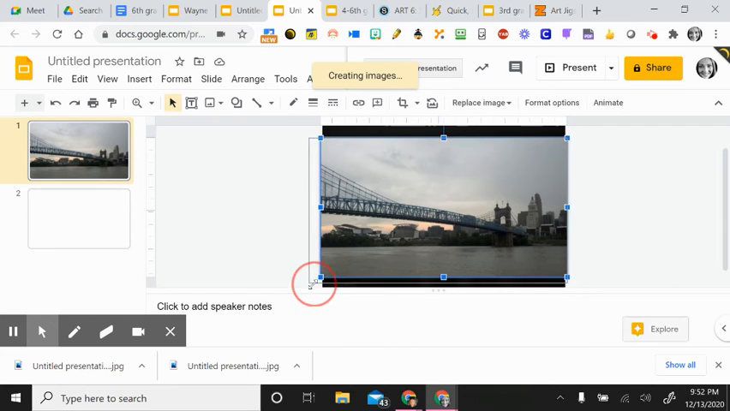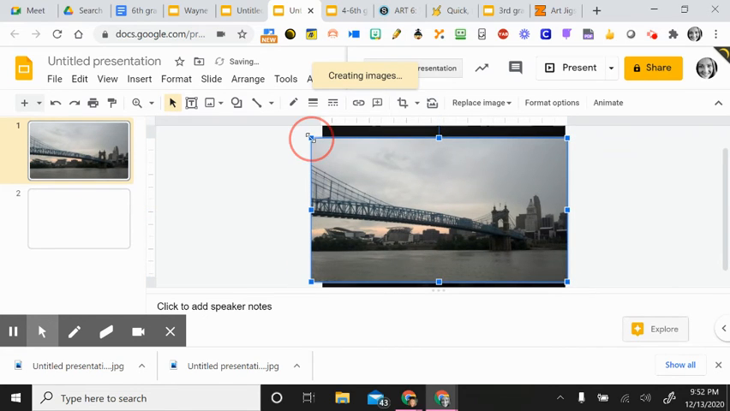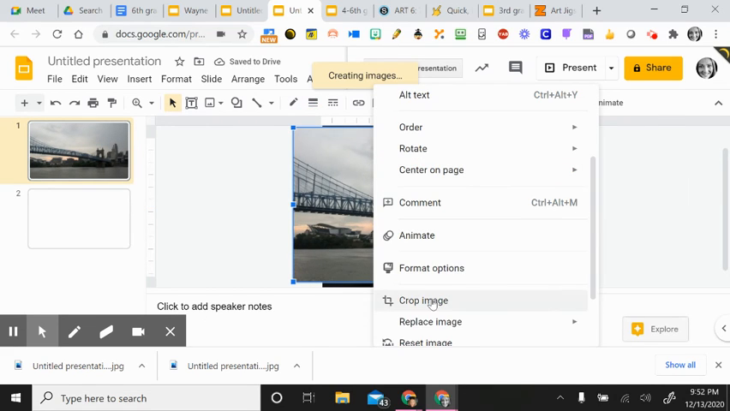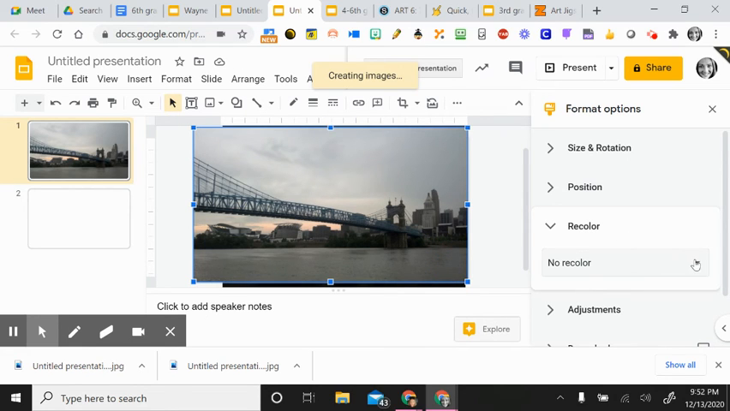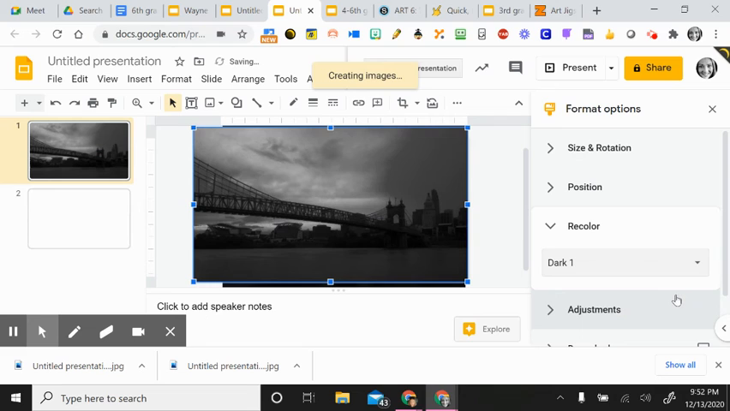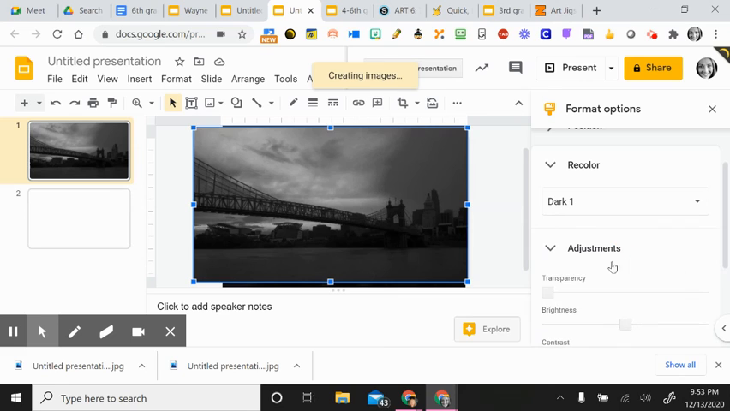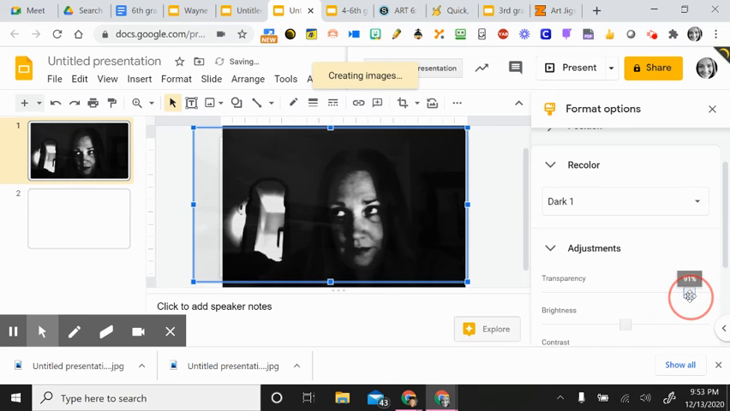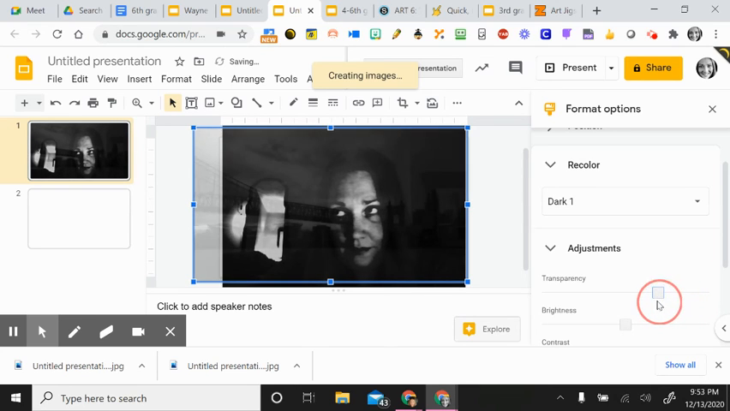Now watch what happens. I'm going to choose color options. I'm going to go to format options. I'm going to choose recolor. I'm going to choose a black and white option. And then I'm going to go to adjustments and I'm going to make this transparent. Until I find a balance that I like.